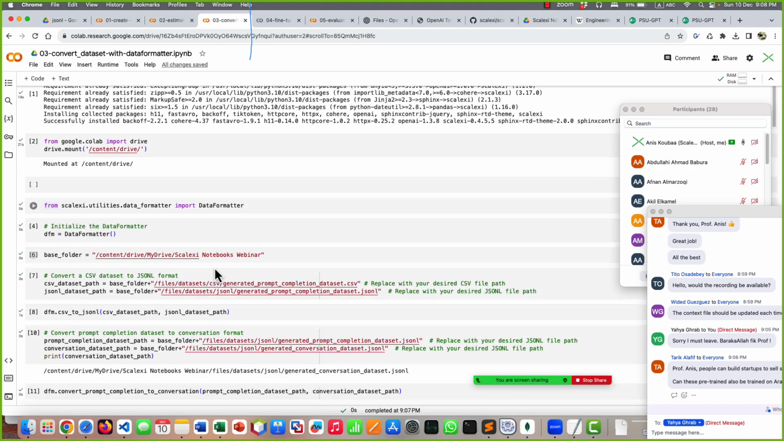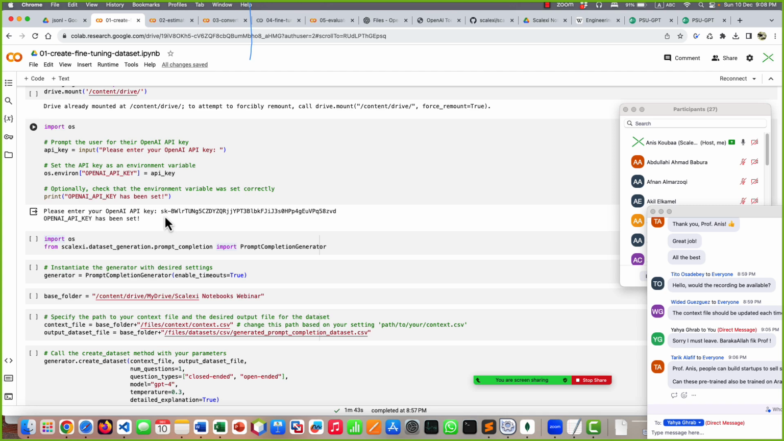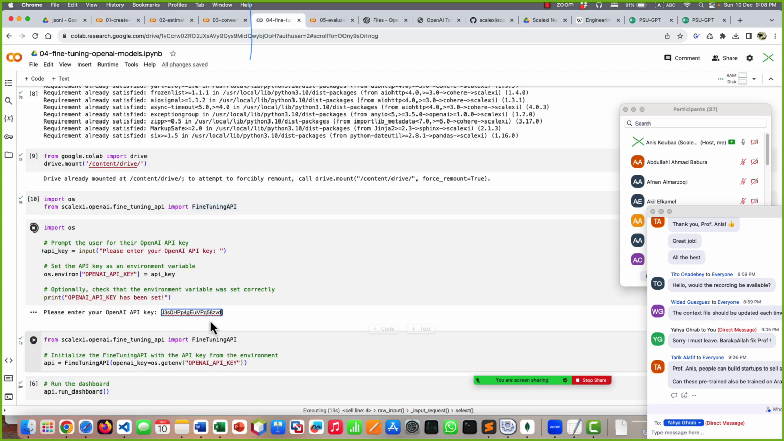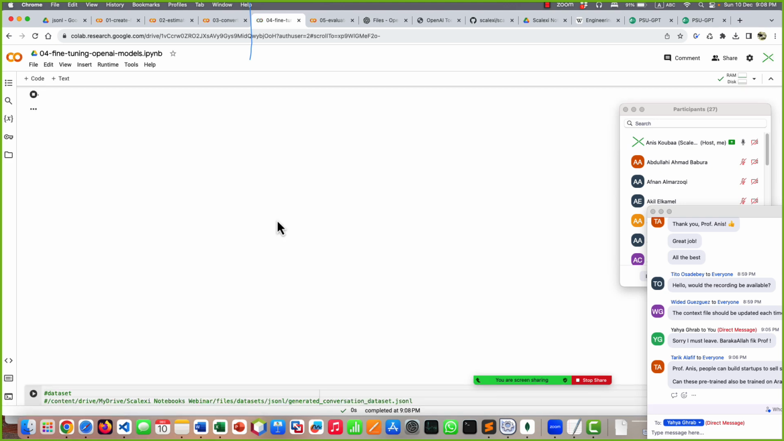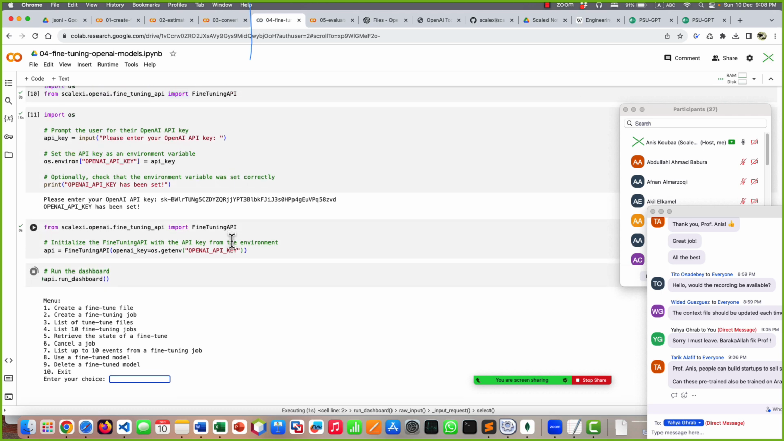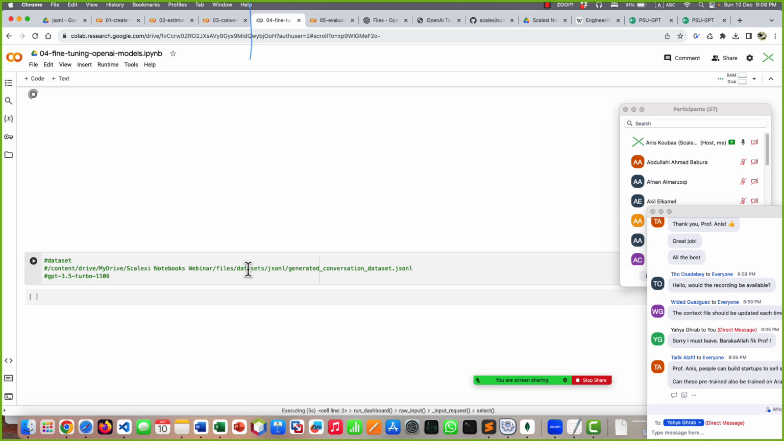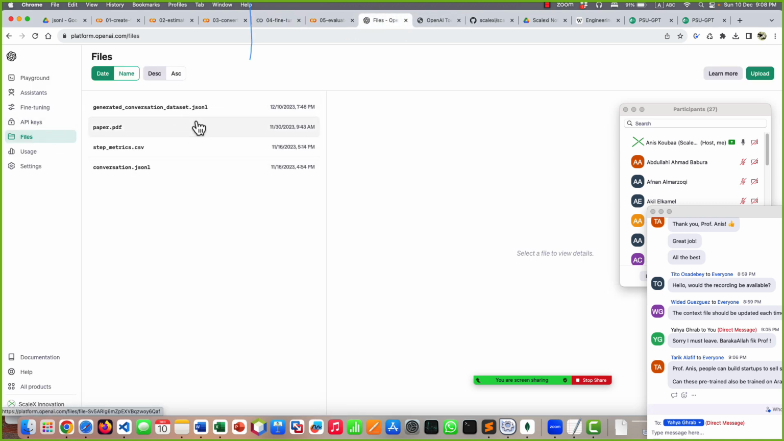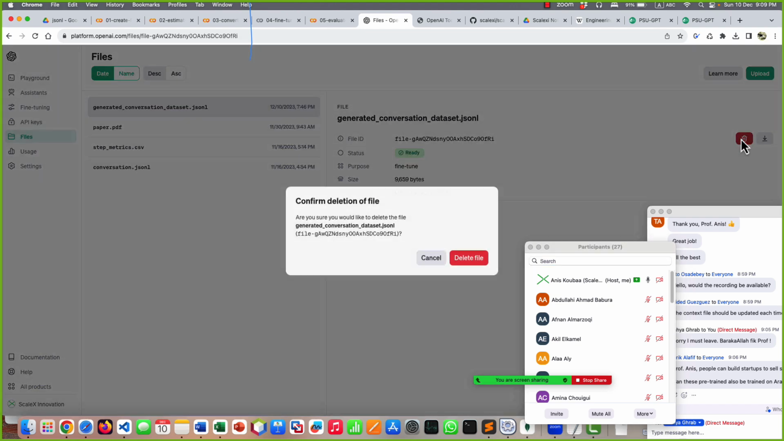And where is the OpenAI key? Okay, let's take it. We create a fine-tuning object which is called API, and then we run the dashboard. Look now, this is the dashboard. If I go to the platform, the latest file is called this one. I will delete this file.